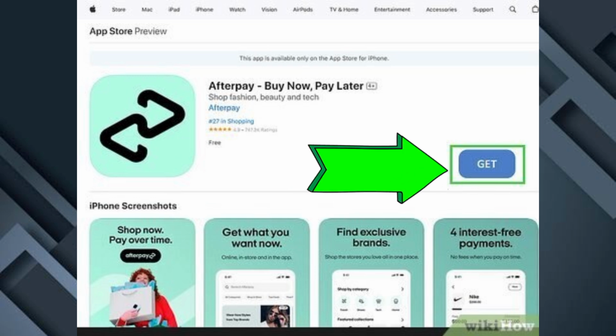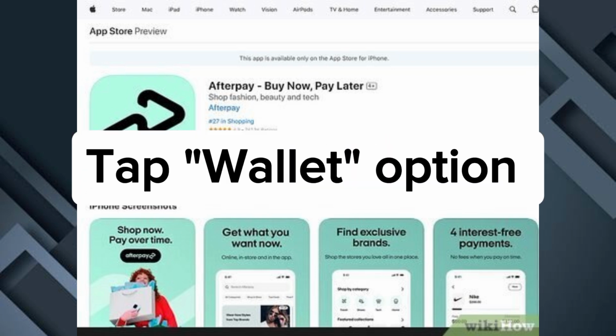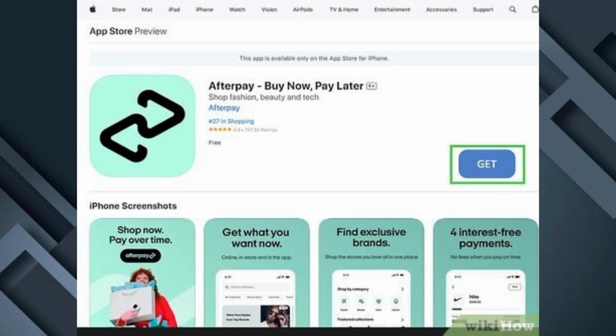Download the Afterpay app and log in with your credentials. Once you're in, tap on the wallet option. There you'll find your Afterpay card including the card number.